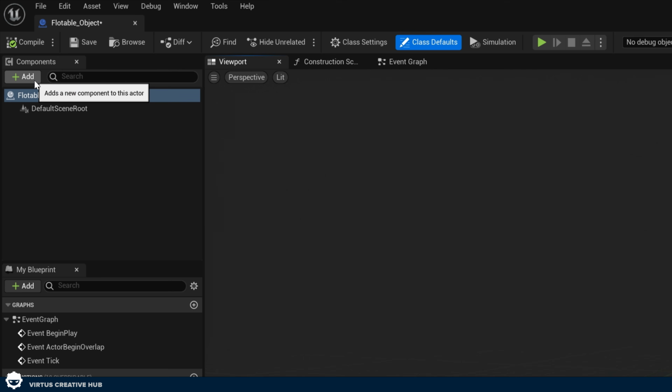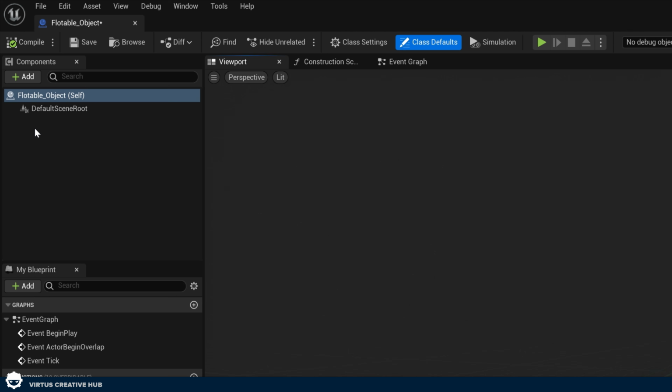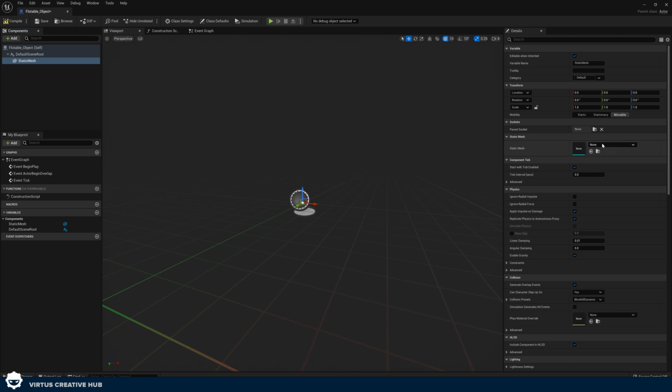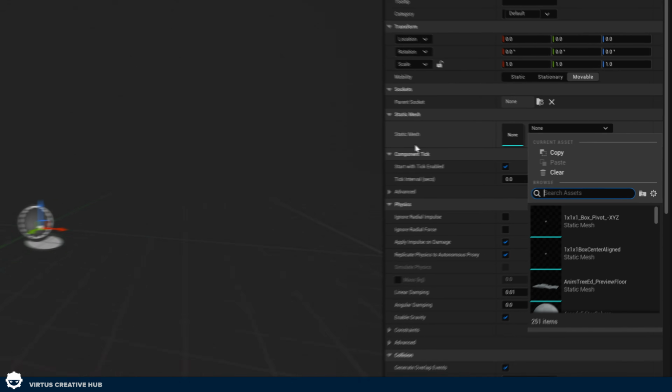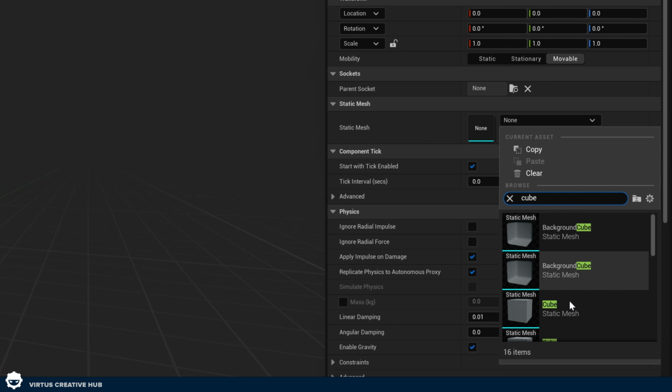Inside of here, first things first, we need to add the object that we want to float. For me, I'm simply going to add in a static mesh. This mesh can be absolutely anything. For me, I'm just going to go to the details panel on the right hand side where it says static mesh, and then choose cube.